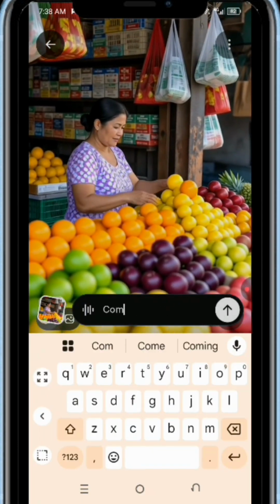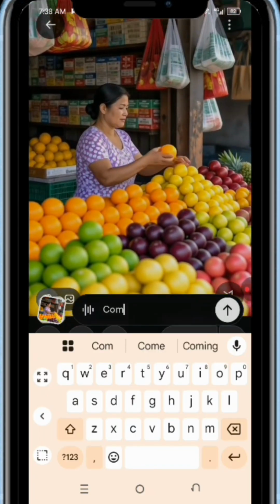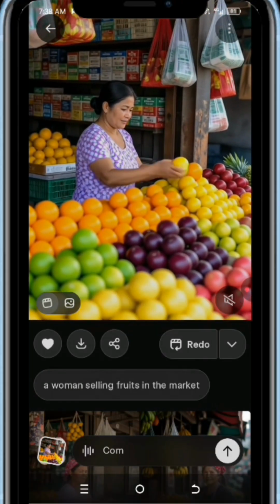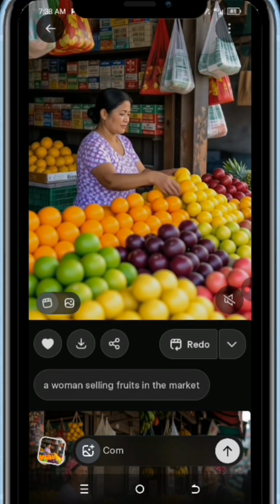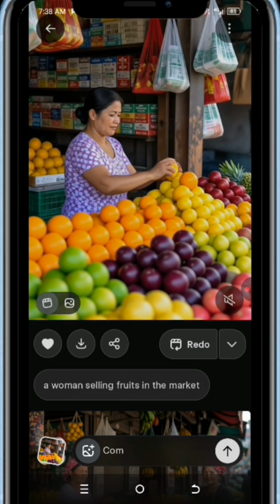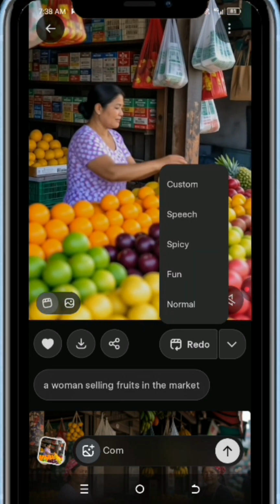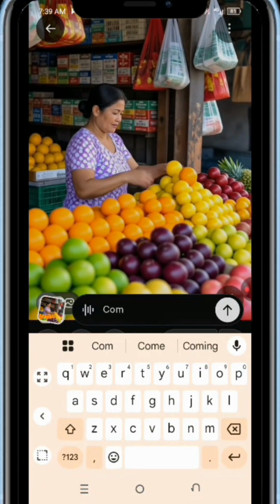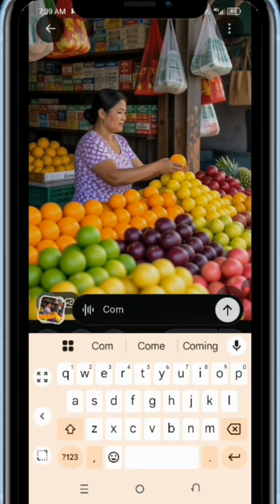So now we're going to make this image talk, okay? So you're going to give your prompt. The first thing you will do is click redo, okay? When you click redo, you click speech, okay? So now you have to type the speech.